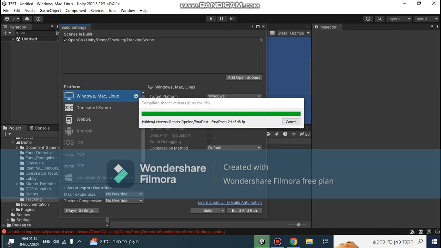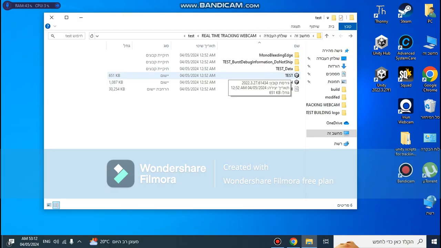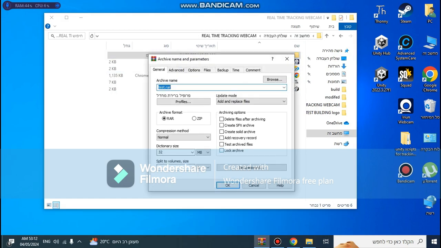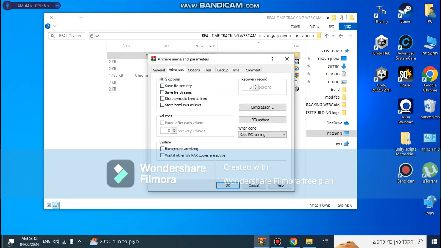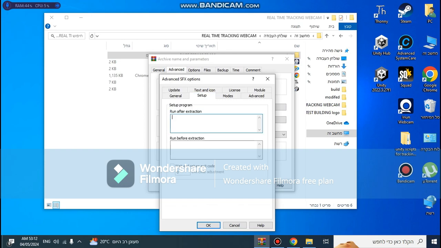Almost everyone has WinRAR. You go to the folder where you built your project. Right click on the folder, go to Add to Archive, and change the compression method to the fastest option. Check Create SFX Archive, Advanced, Setup by writing your folder name and exe name. For example, Yusuf/build.exe.